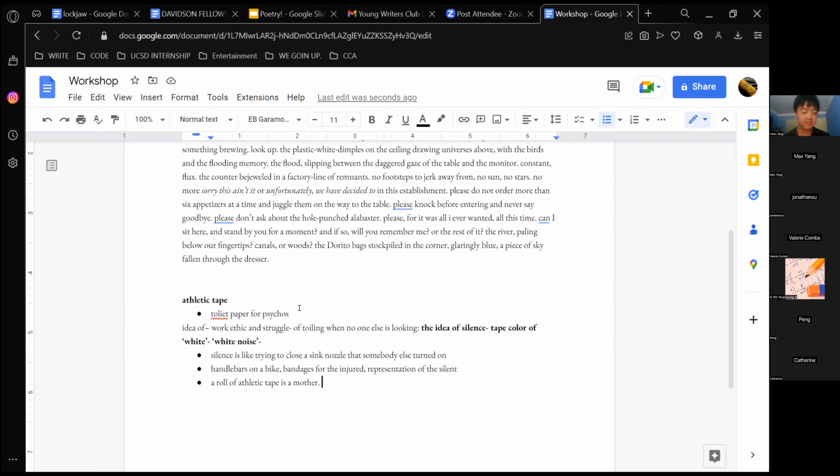For my miniature, I decided to examine this athletic tape, related it to work ethic, struggle, silence, white noise. Thought about the concept of the athletic tape, what relations I could make to it, and how I could use it as a metaphor or as a device in my next piece. It could be like a mother. Someone logged off. All good. Yeah, and I'm excited.